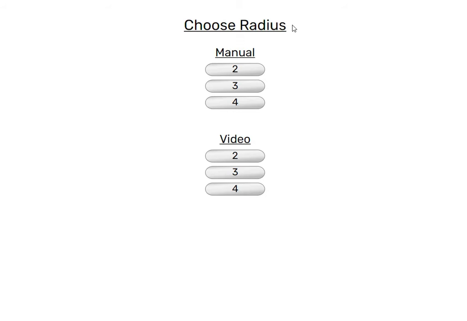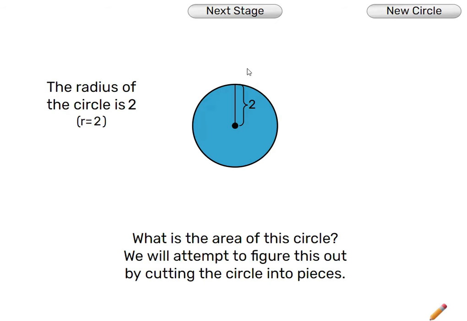So let's choose a radius of 2 in manual mode. So we'll click 2, and we now have a circle with the radius of 2. And now the question is, what is the area of the circle? And we have the method we will use to discover this. We will attempt to figure this out by cutting the circle into pieces.